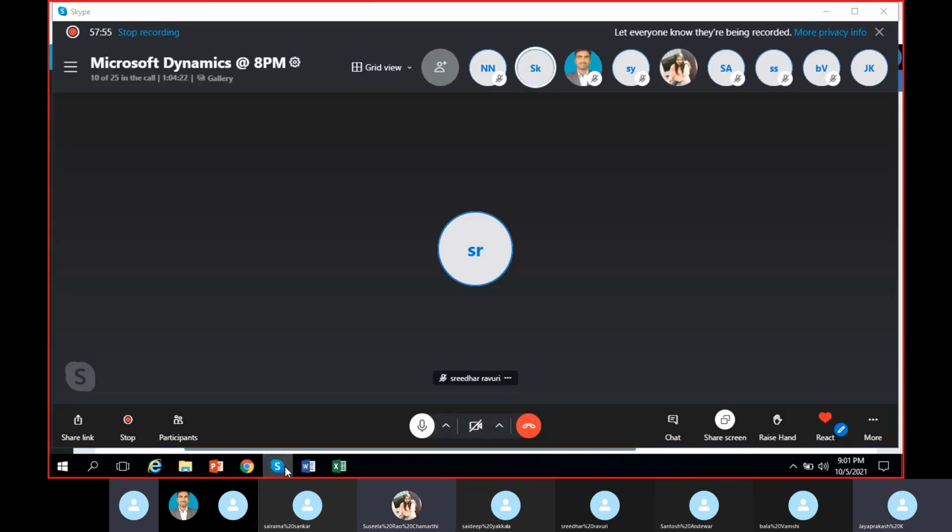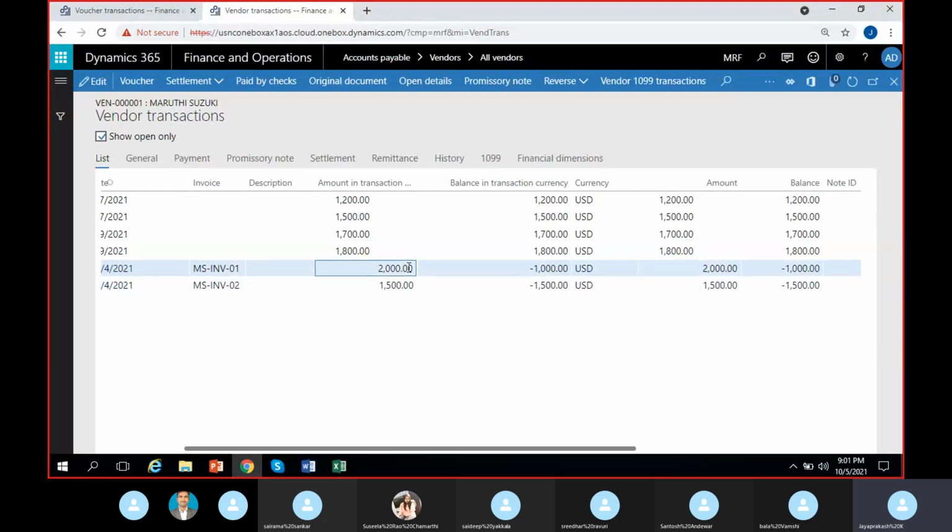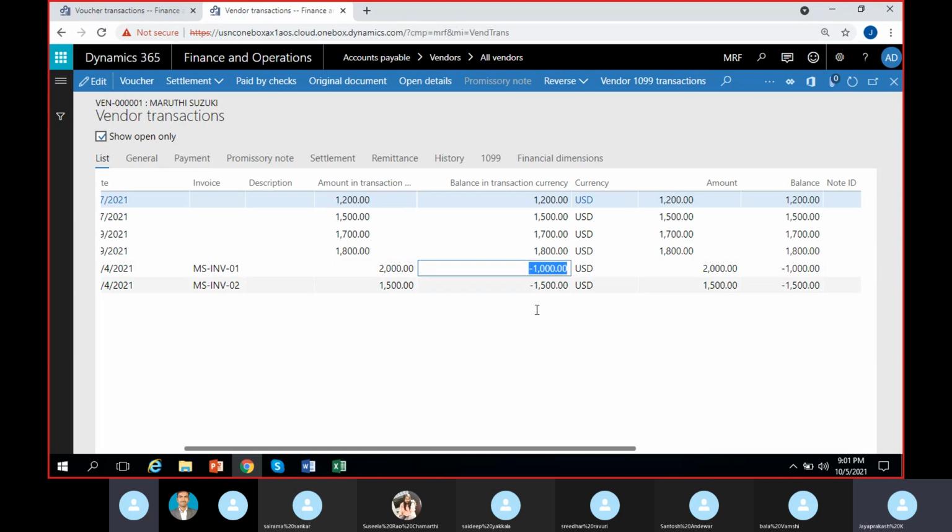One guy speak out. Yes, sir. Okay, perfect. Then I would like to settle this $2,000 invoice. Only 1,000 is pending on this, right? So I'll settle with this 1,200 payment. What happens if I settle this 1,200 payment to this invoice, which has a pending balance of 1,000? Anyone? Assumptions? 200 will be remaining where?